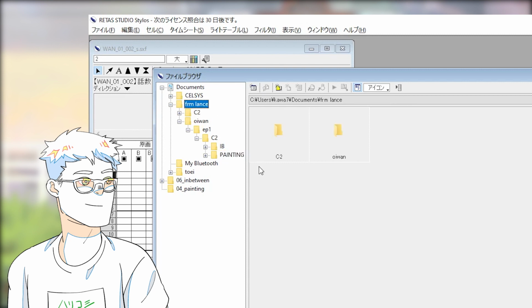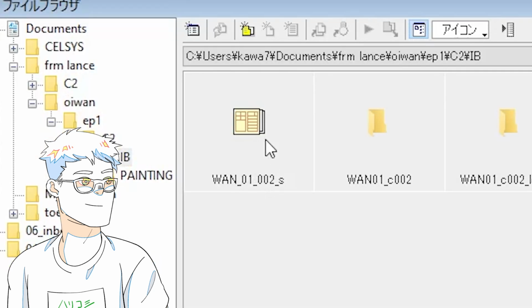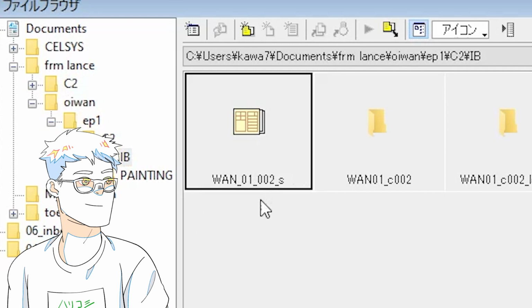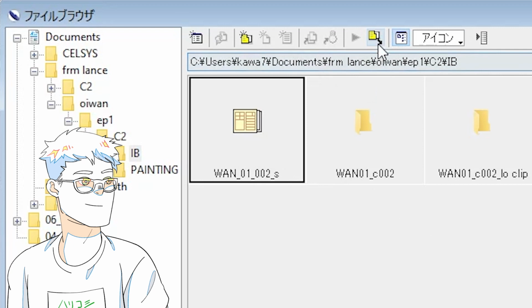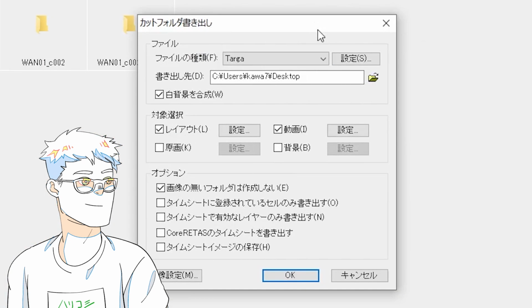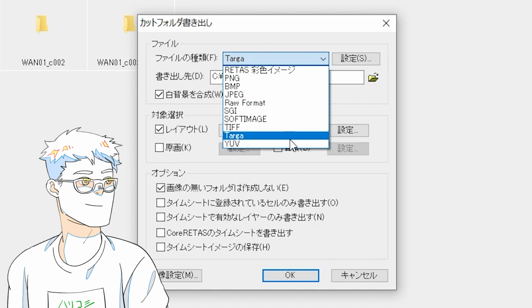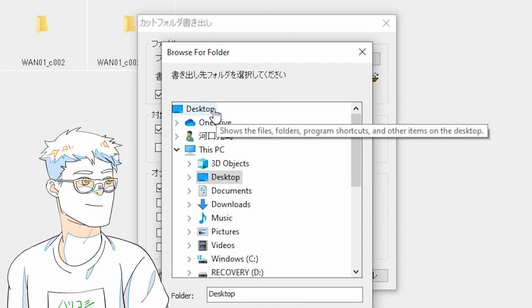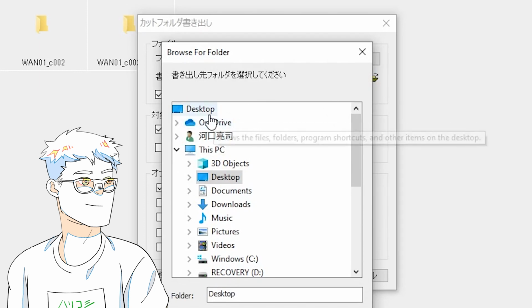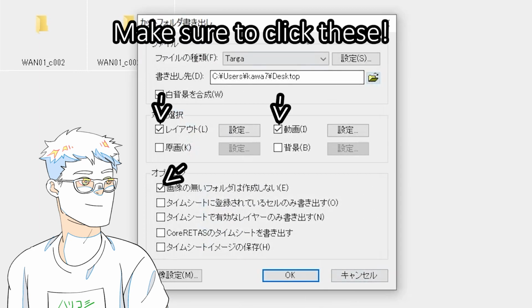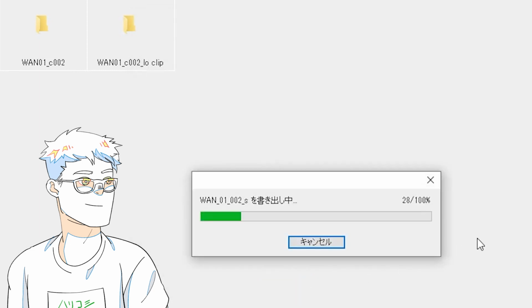In this case, I put it all the way over here in documents. You should be looking for this icon over here. This is your project. This is where you did all your drawings. Now, once you select that, click this button over here, and this window pops up. Make sure this says Targa. Export, the export path, basically. This is where it creates a folder. So if you put this on desktop, it creates a folder on the desktop with the converted files. So press that, press OK. And if you think everything is set, just press OK again, and it should start rendering it.